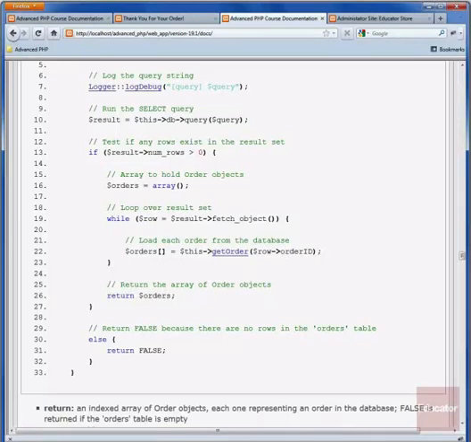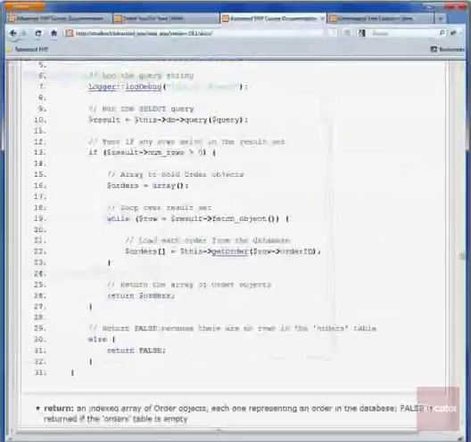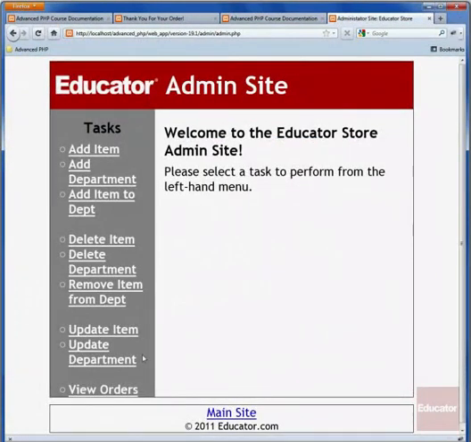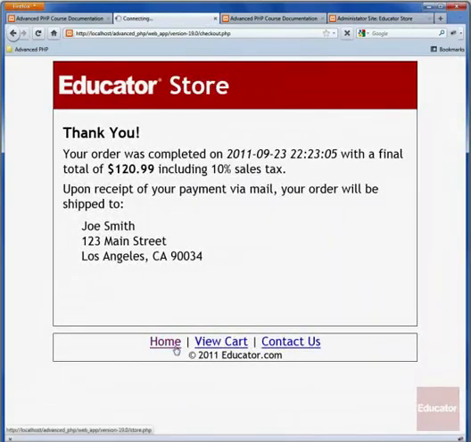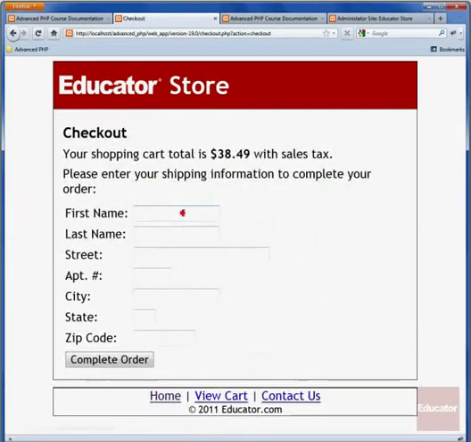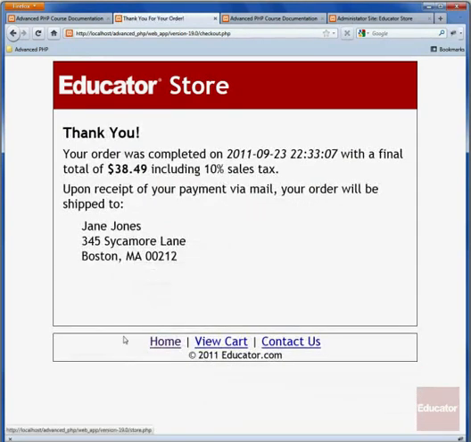So let's take a look at what this actually looks like on our administrative website. We can see that we have all the same links as before. We've added a new link called View Orders. And actually, before I do this, let me add a little more data to our database. Let's add another order.